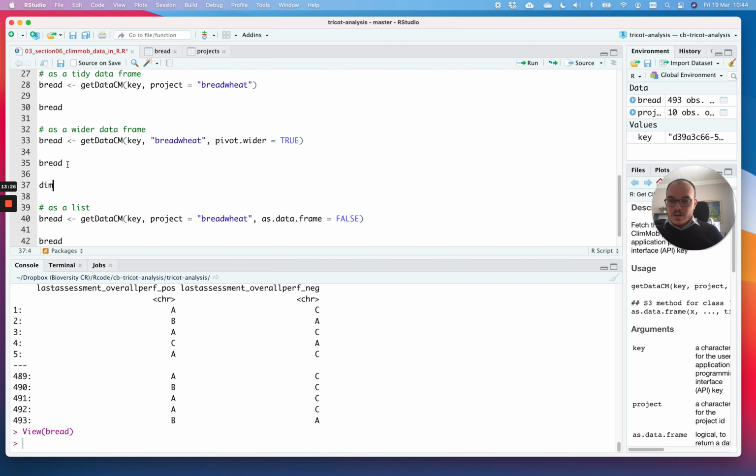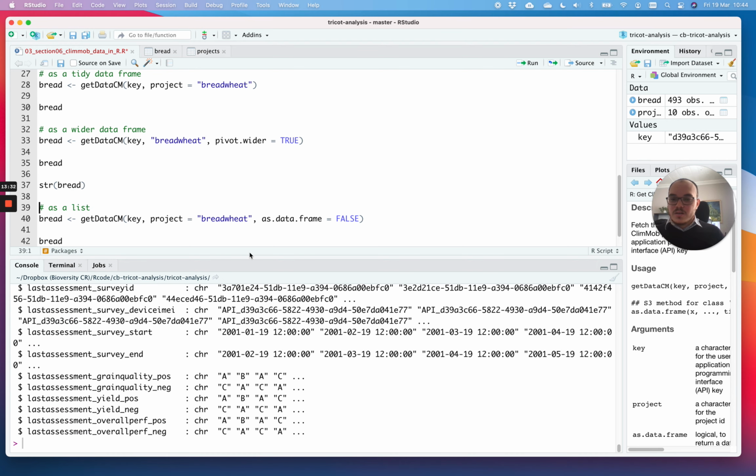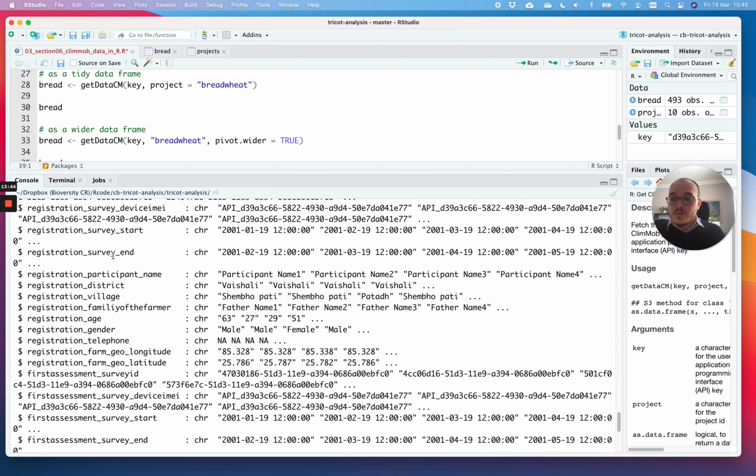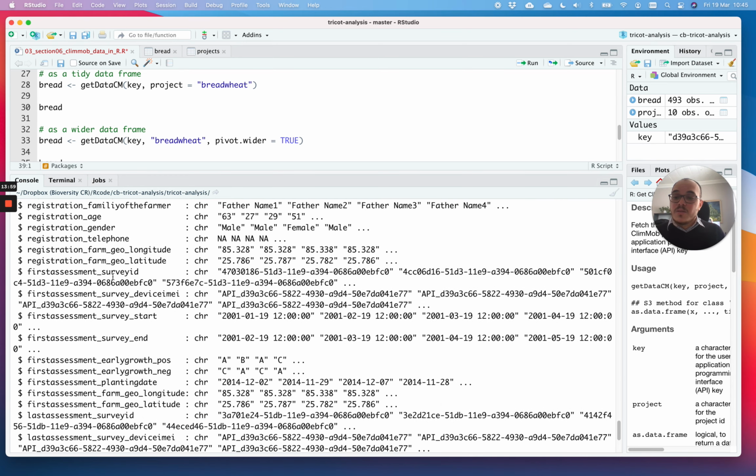If I check the structure of bread, for example, I can see the structure of the data. And you see, the name of the variable always comes with the assessment name and the name of the variable that you registered in ClimMob. For example, if the question in the survey belonged to the registration moment, the first thing in the variable name will be registration underscore the name of the variable. And if it belongs to a data collection moment, in my case I had 2 data collection moments. The first one was first assessment, and the other one was last assessment.